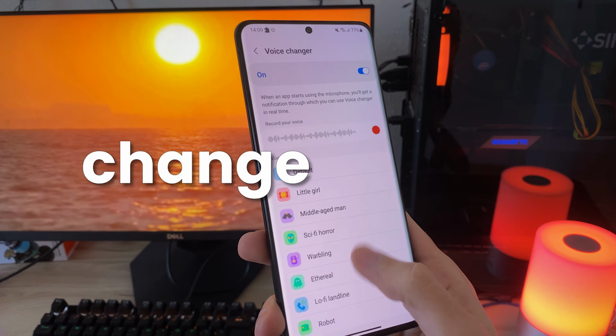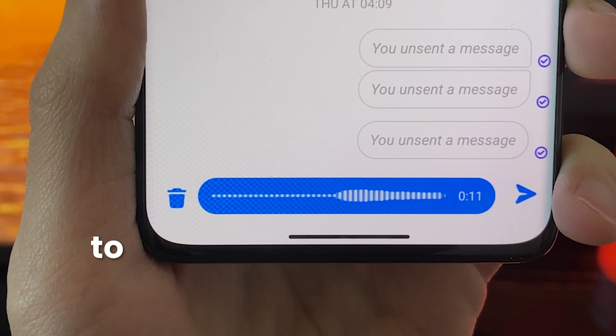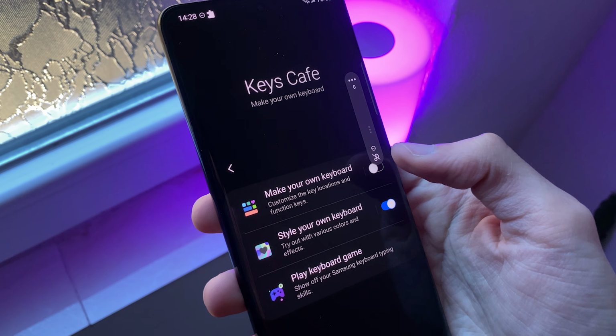This new module will change your voice from this to this. Keep watching because this isn't the only feature this app brings.